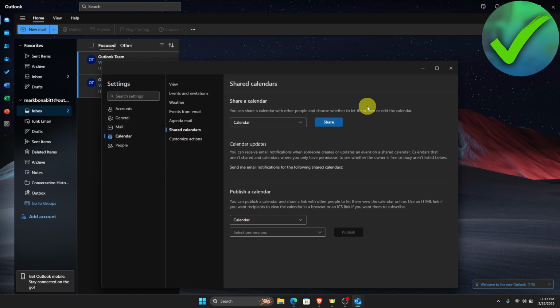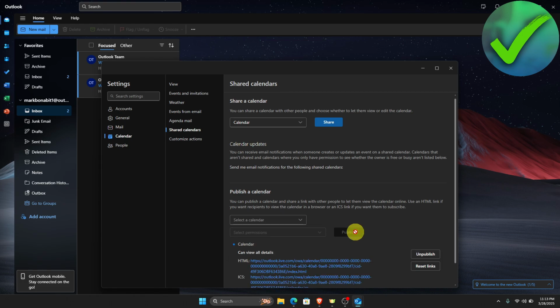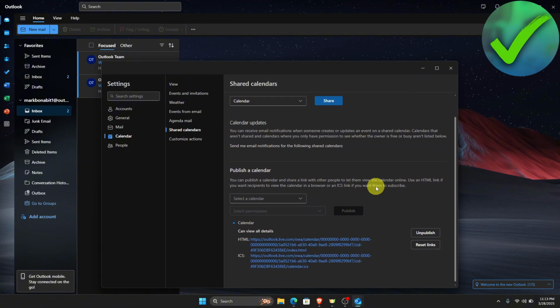Now, another way is to go here on the publish a calendar. So just choose the calendar right here and then choose the permission. So what we're going to do is to click can view all details. Once you do that, click publish. And then once you click publish, just scroll down until you see this ICS link. So what we're going to do is to copy this.